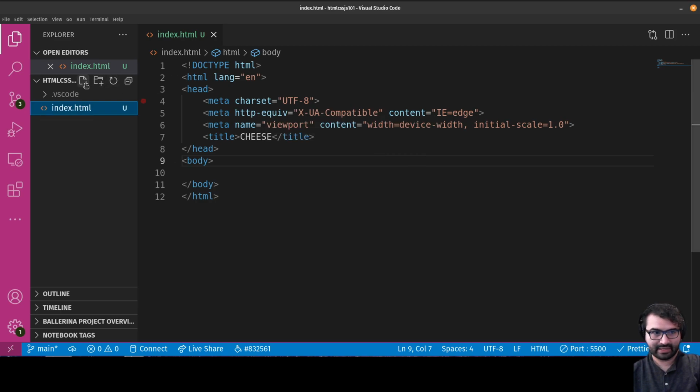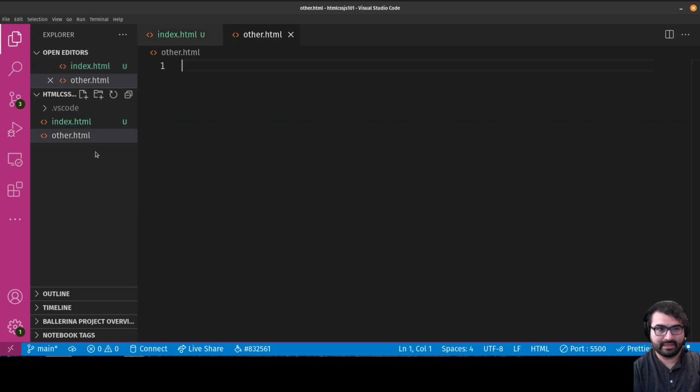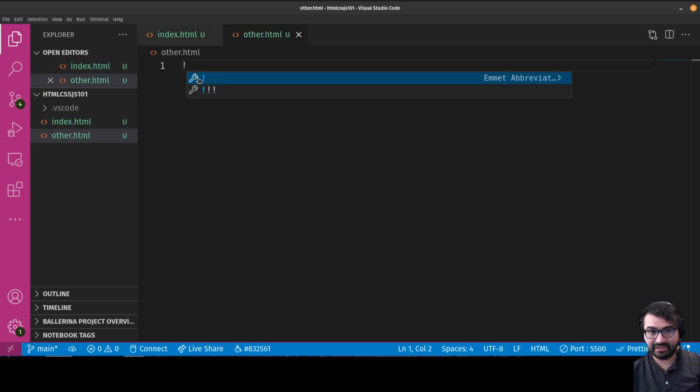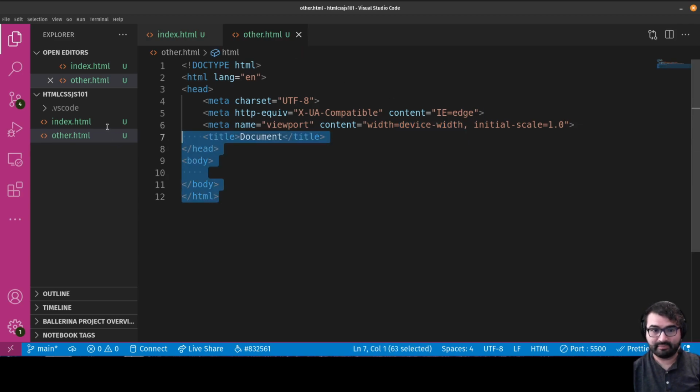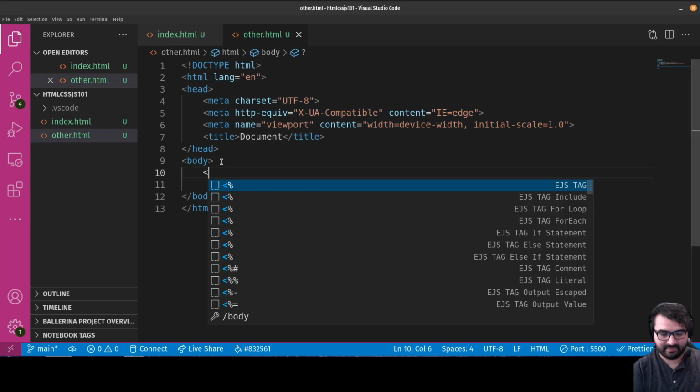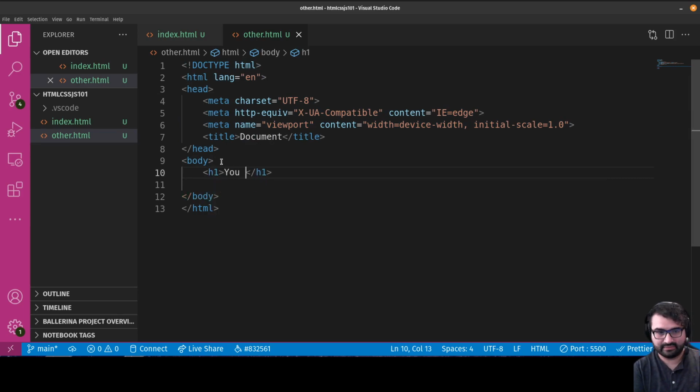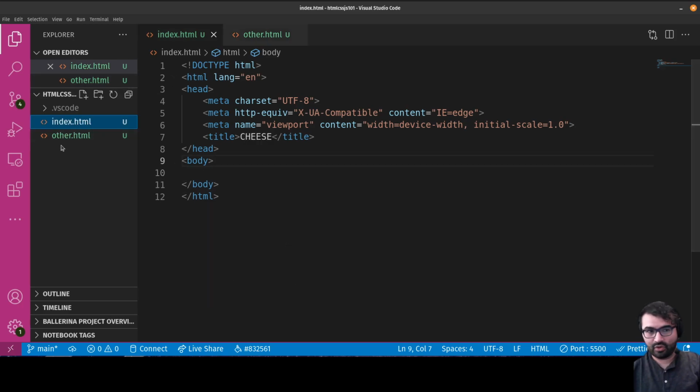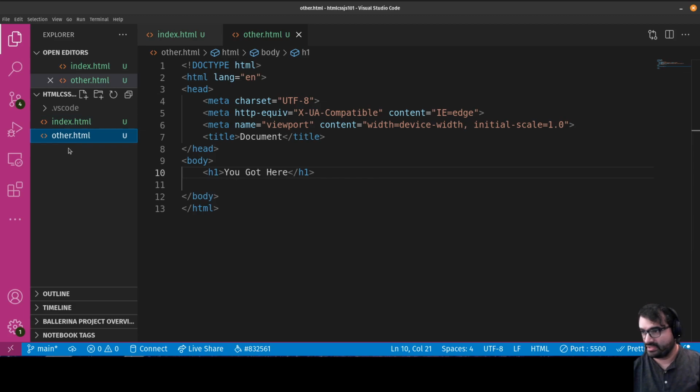So let's fix that. I'll click here, create a file, other.html. Then again, I can click the exclamation point to use Emmet as a shortcut to set up my HTML boilerplate. And here we'll just put an H1 in the body, keeping it real simple. All our links will just link to that page as a placeholder.